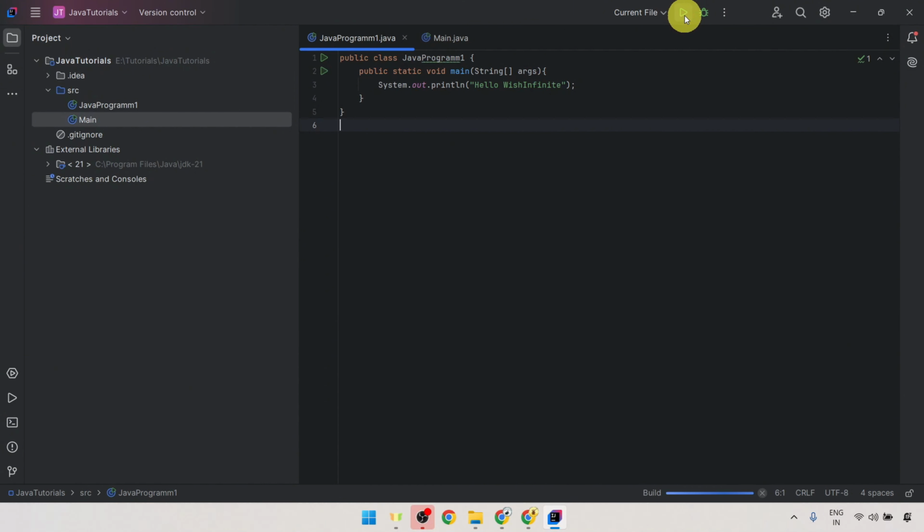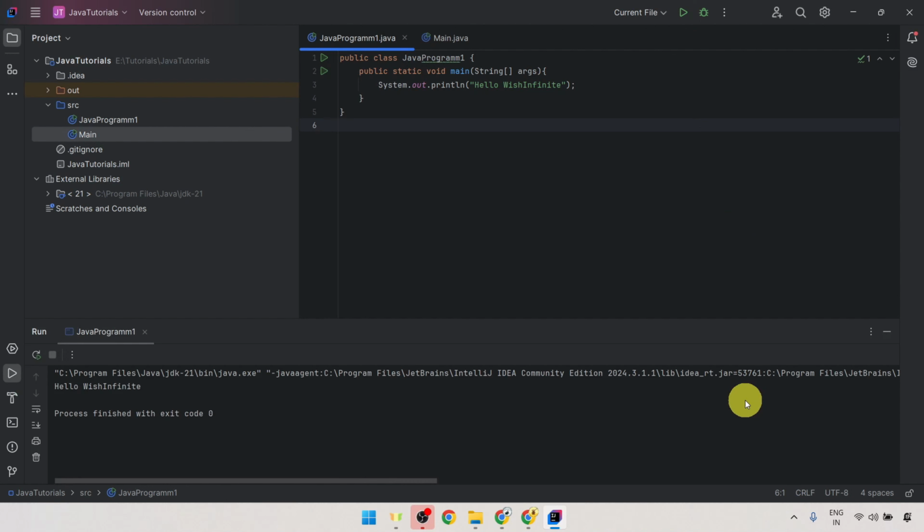So I'm clicking here, and as soon as I click, my execution will start. See, it has opened the console where I'm able to see Hello Wish Infinite. Below it, we see "Process finished with exit code 0", as we have not received any error. That's why we are getting exit code 0. In case of error, we would see the exit code as 1 or -1.